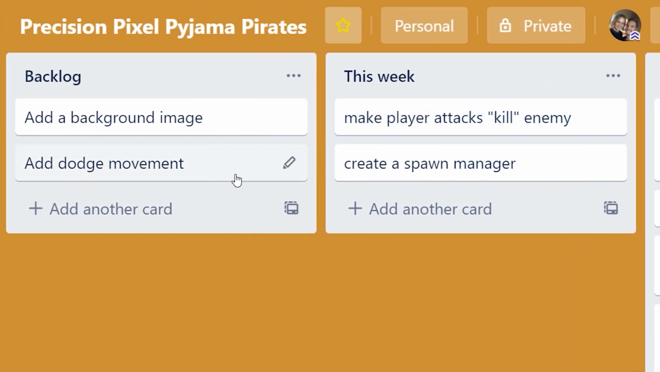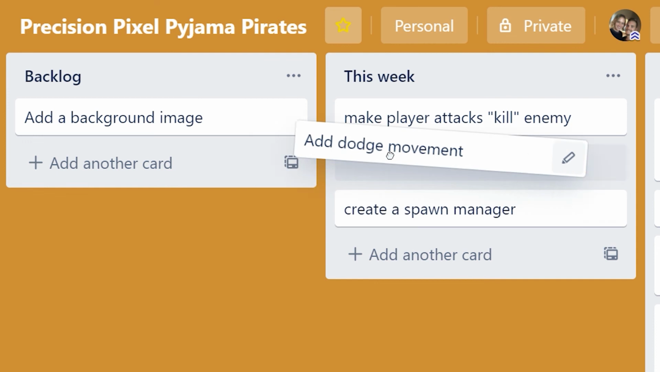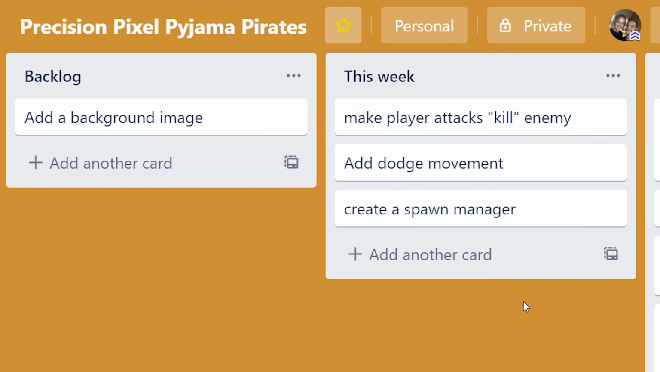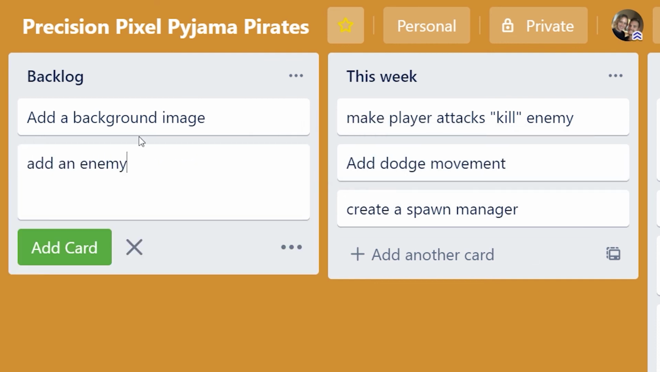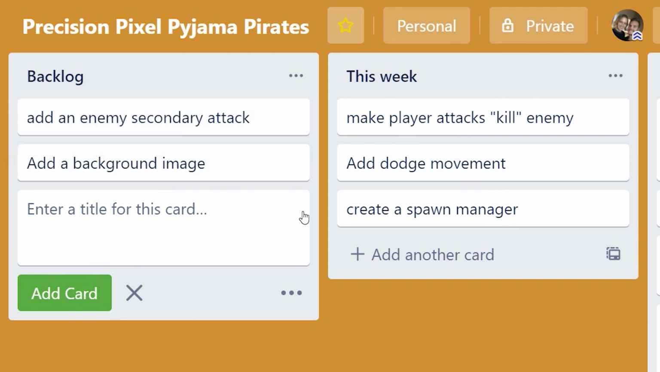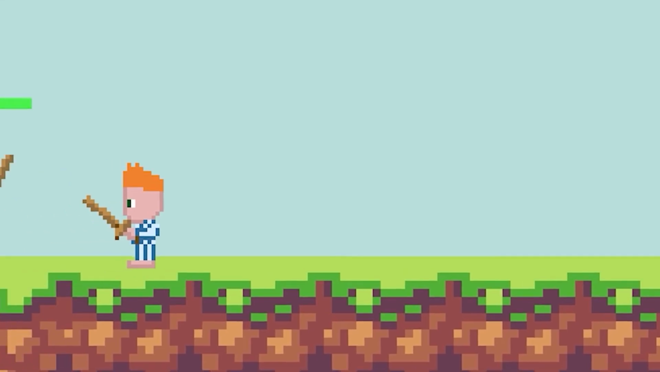And if I can, I'm going to start work on this dodge movement, and then I'm going to add an item here for enemy secondary attack. I really want there to be two types of attacks, one that you have to parry and one you have to dodge. And then we'll really have some gameplay.